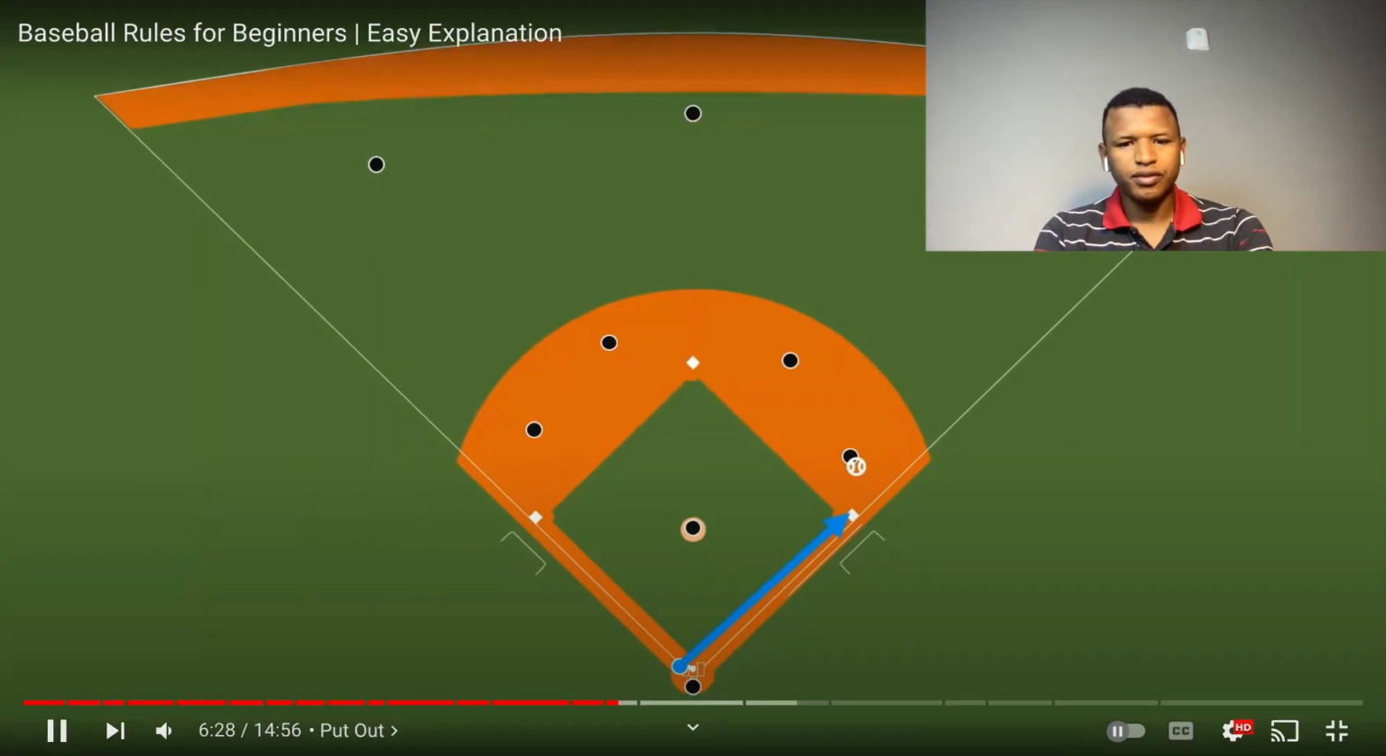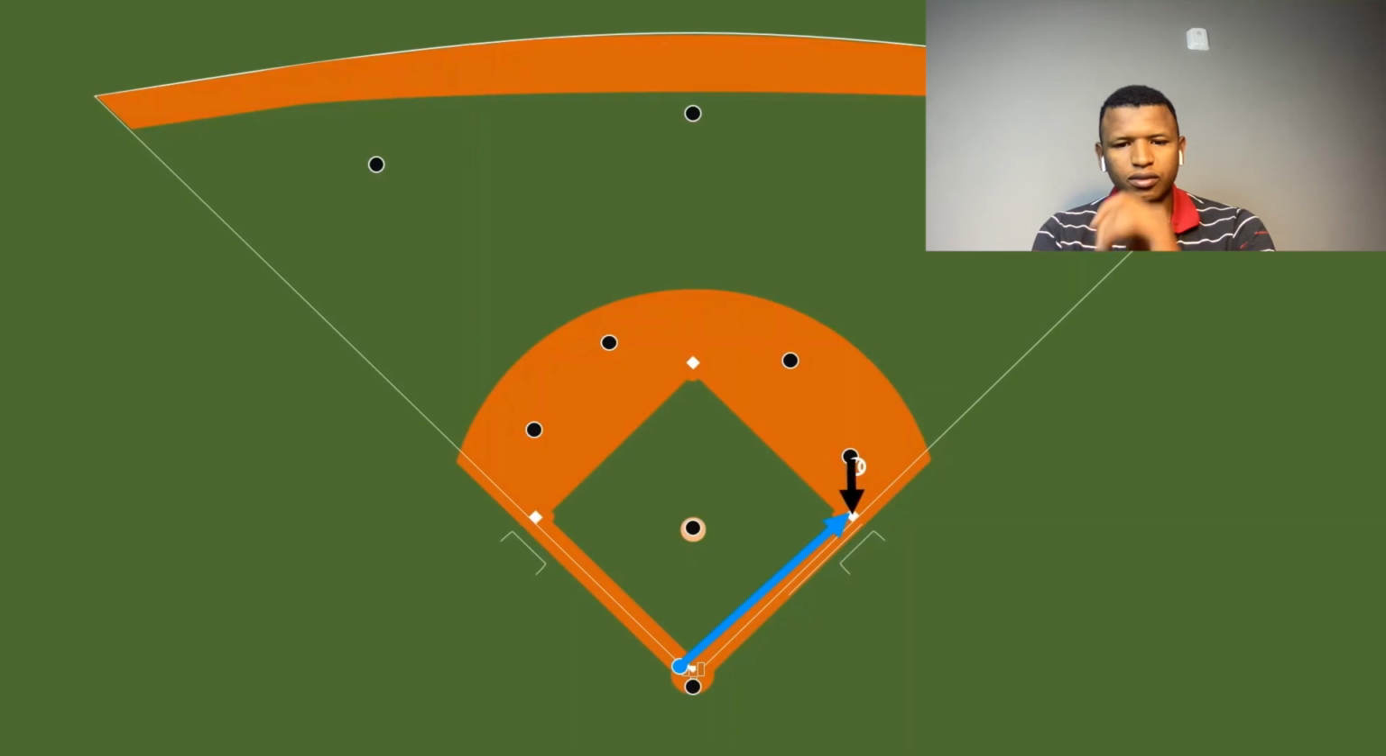Now the hitter must run to the first base. But before the hitter runs to the first base, if a fielder can reach the first base with the ball in his hand, then the player is put out. In this case, because the fielder is close, he reached before the batsman, so he's put out. Let's talk about tag out.